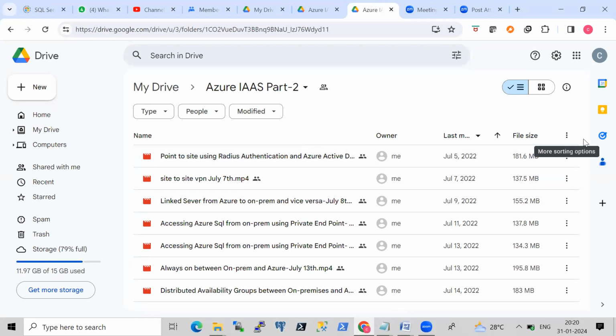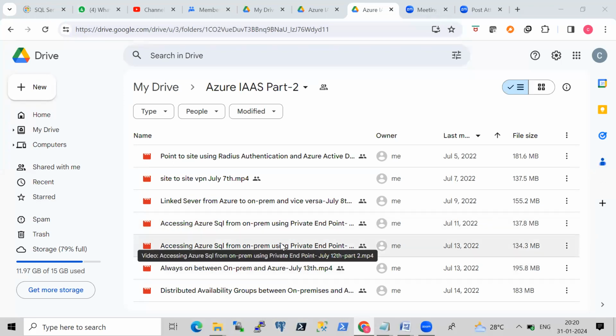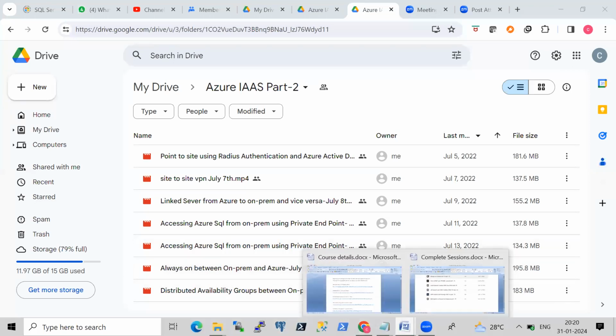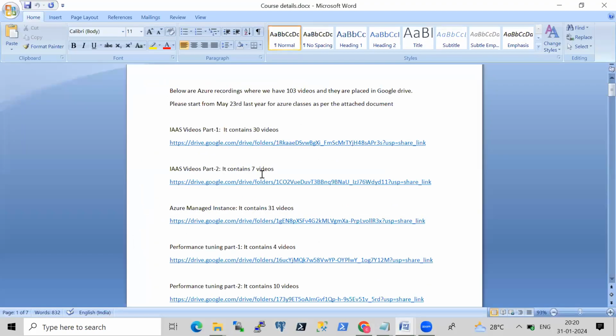And finally, if you see at the very bottom, there is Always On between on-premises and Azure, and distributed availability groups between on-premises and Azure. So everything is there. I've also introduced private endpoints, like there are 2 types of endpoints. I discussed service endpoints and private endpoints at the very last of my IAS classes. So in total, it is 37 videos, 30 and 7, what we have inside IAS.